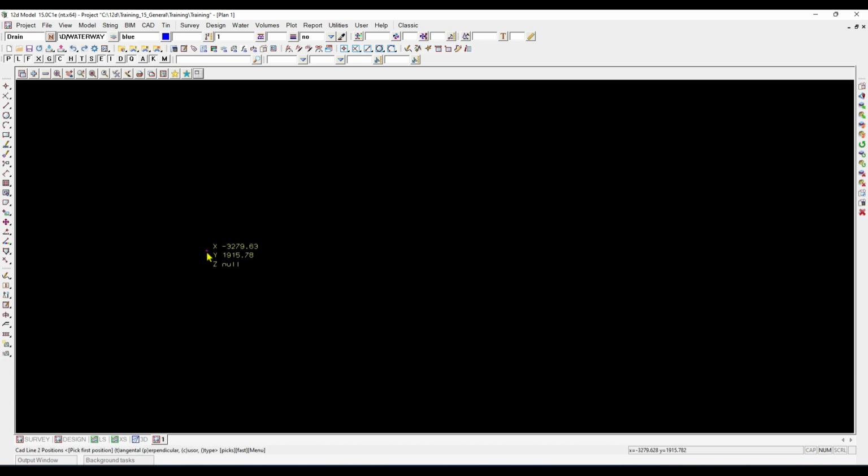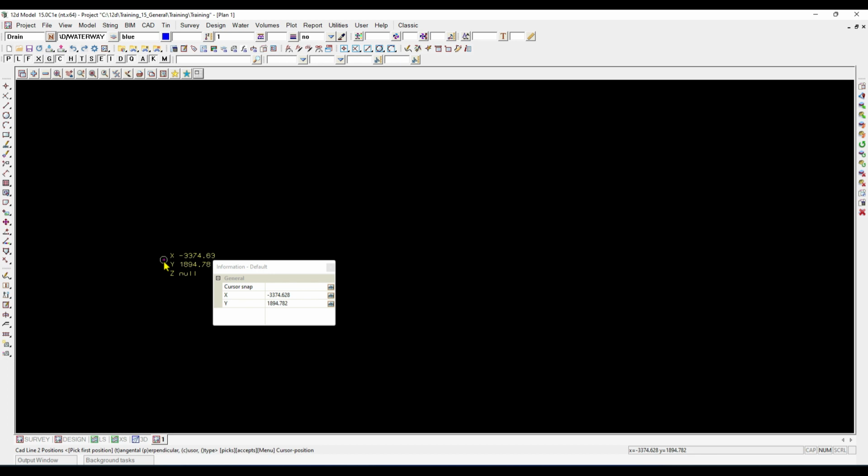So basically, when you want to start drawing a line, 12D is saying pick your first position, and we haven't picked anything yet because we haven't clicked our left mouse button. You can go anywhere in the view, and to pick it, you can just click your left mouse button. Now, picking in 12D doesn't mean that it has accepted that position, so it's not where you're going to start drawing from. Picking is simply picking a point.